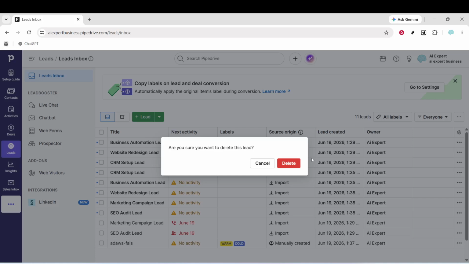Let's do one quick verification. Look through your leads inbox again. Scroll around a little bit, make sure that lead is no longer hanging around. There it is. Or rather, there it isn't. Your pipeline is officially cleaner.